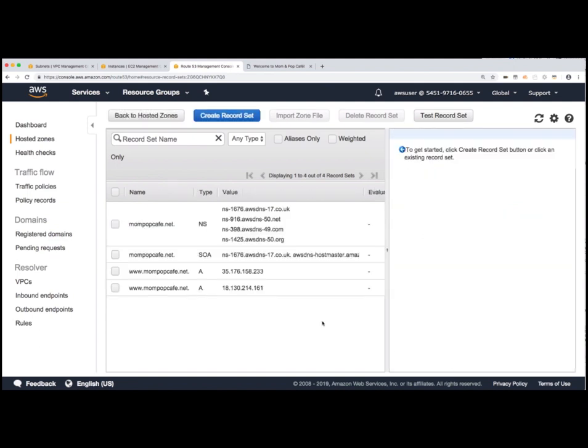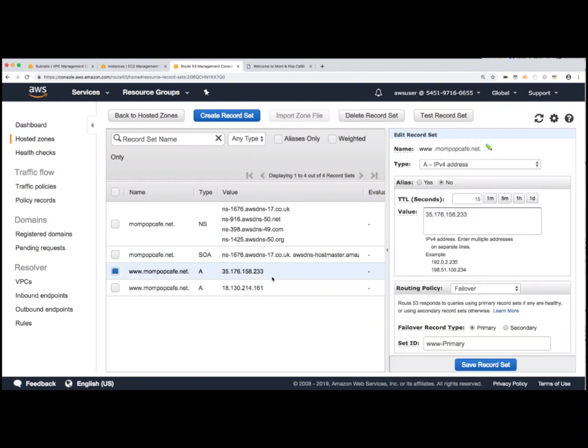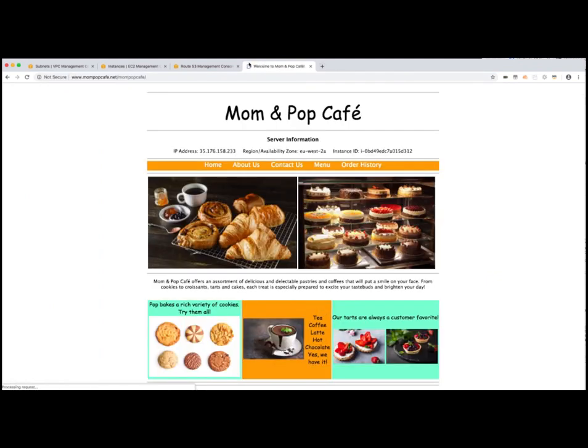And so, okay, now there are 4 record sets in this hosted zone. The 2 A-type record sets are the ones I just defined. The first is the primary failover record set that has a health check associated with it, and the second is the secondary failover record set. So now let's test this configuration. I'll open a new browser tab and load the URL.